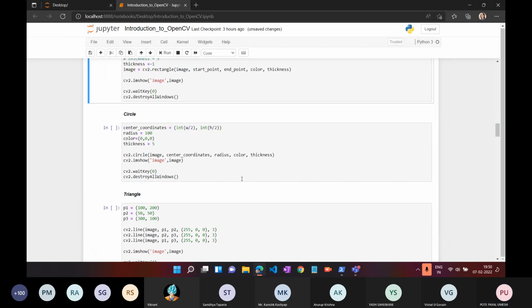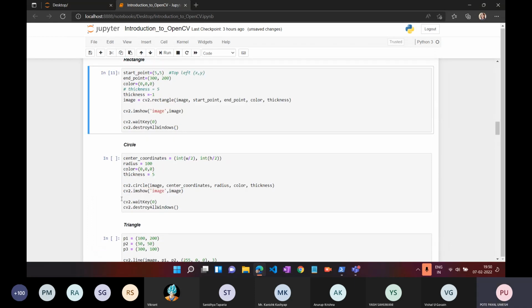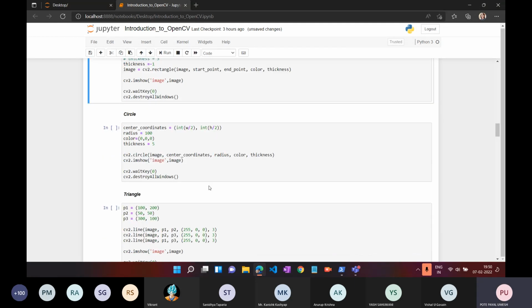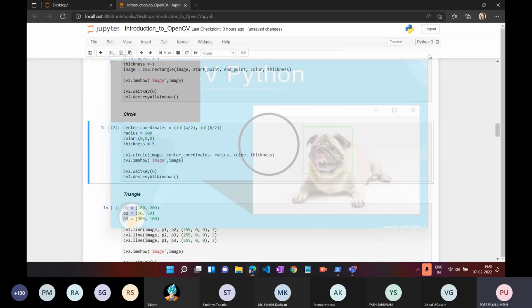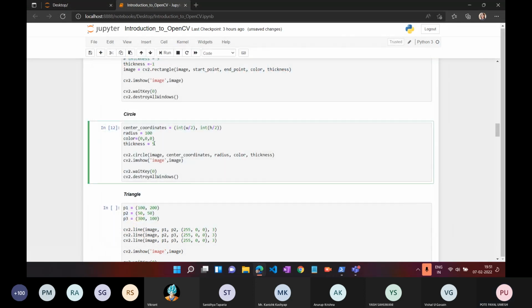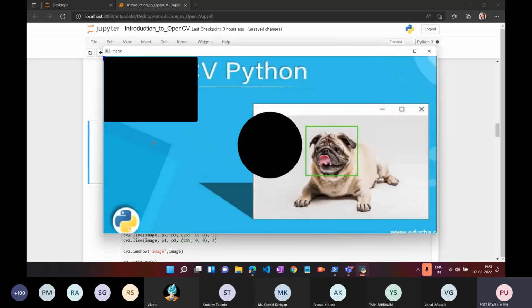Okay. And for a circle, we also have a function called cv2.circle, where it takes the center coordinates and radius of that circle. One thing to note here is that wherever I have used int to convert the float value, that argument should always be an integer. Otherwise cv2 will throw an error here. Okay. Also, the same thing applies to thickness. If we change it to -1, it will fill the whole circle with the specified color.